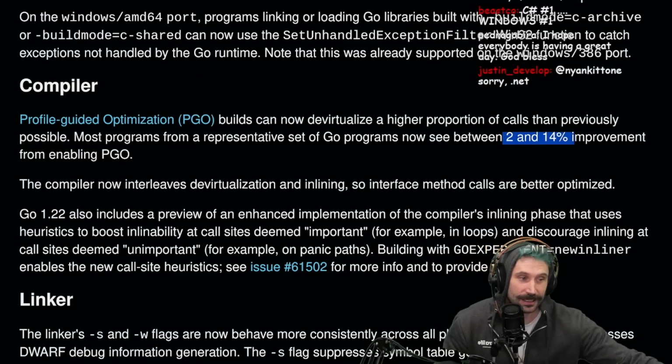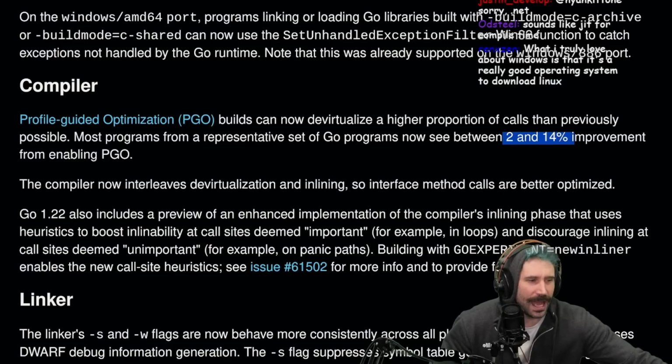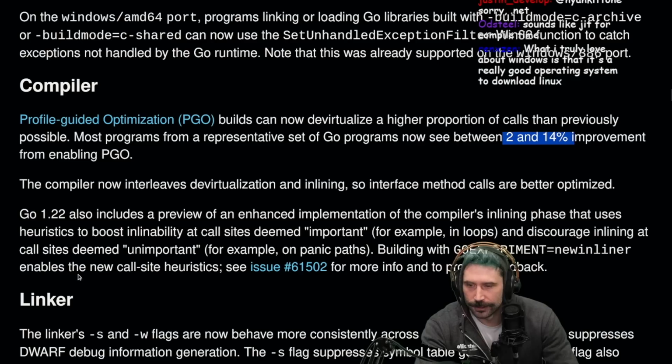That's like a lot. C# number one, Windows number one. Beastco, you shut up. All right.